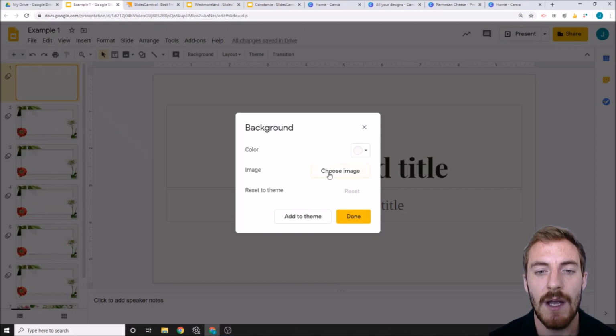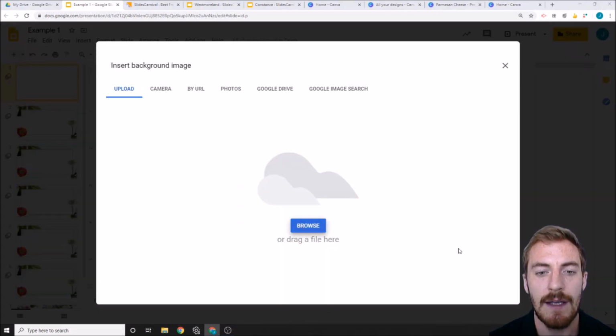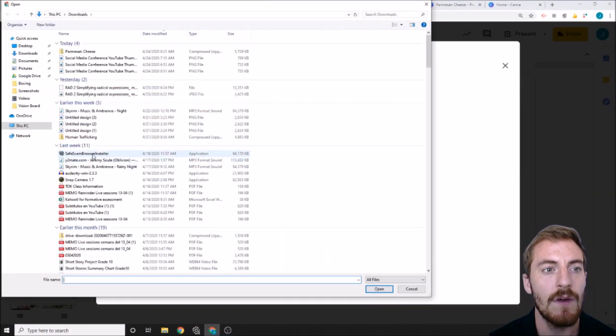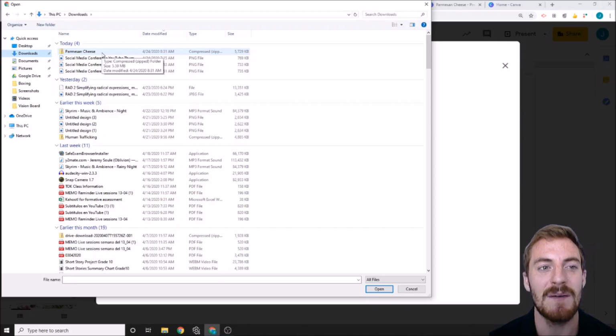Where it says image, I press choose image, and then I need to browse for that file. Now, if they do the whole presentation, it's going to be in one of these zip files, and that's in my downloads, so I have this folder right here. This is Parmesan cheese because that's the font that we chose, but we can change the title.